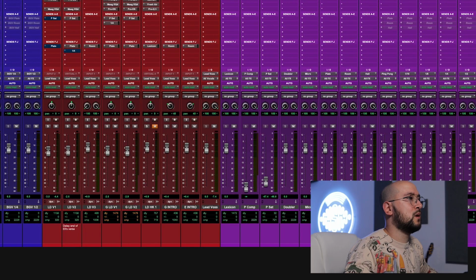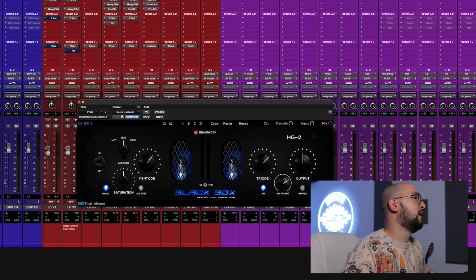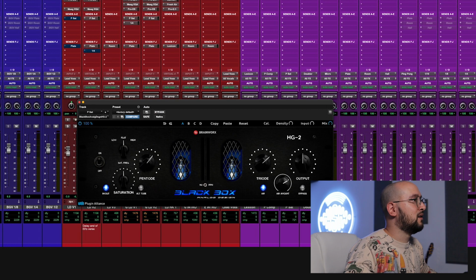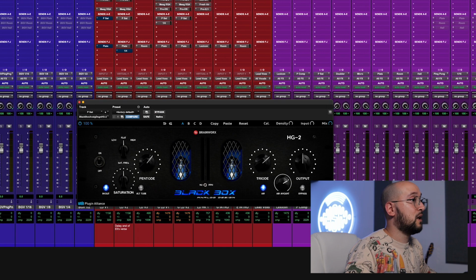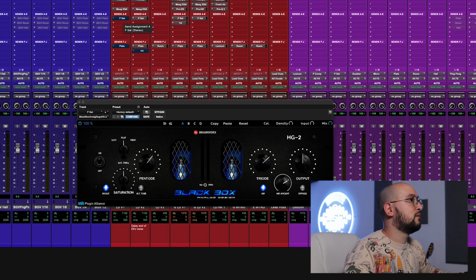All right. The next thing I did, I threw on some parallel saturation. Where's my parallel saturation? And I used the Black Box. I love this plugin. This is probably my favorite saturation plugin. It sounds amazing. Right now, without.